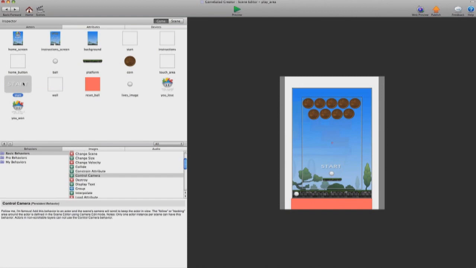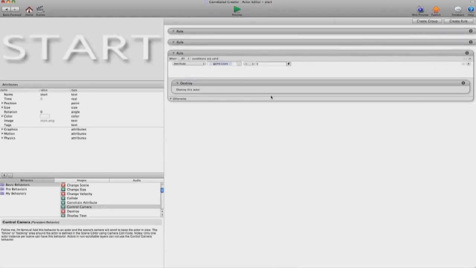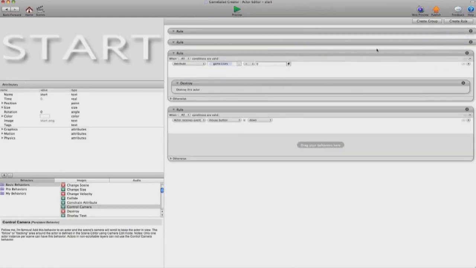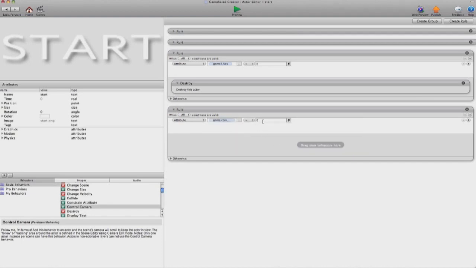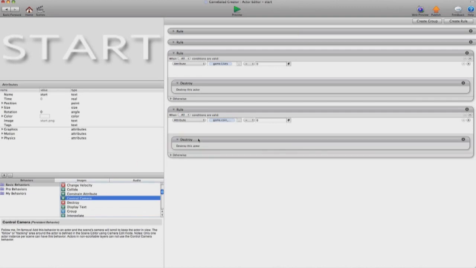Double click on that. Create a rule. Switch this over to an attribute. The attribute we will choose will be our coin count attribute. When that's equal to 0, let's go ahead and destroy this actor as well.